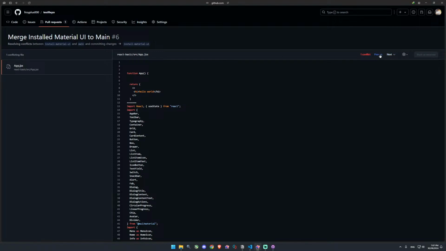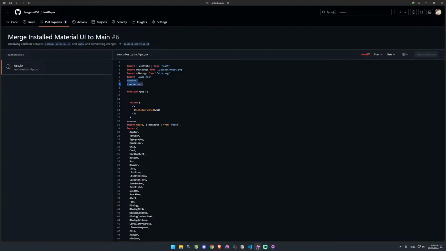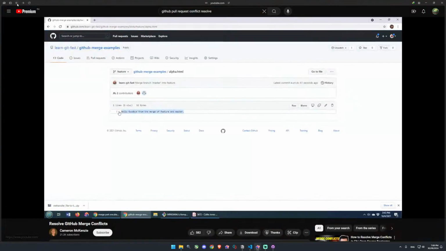And now everything looks like it has worked properly. We're going to come back over to the GitHub merge examples. No more pull requests because that was resolved. On the master branch, when I look at alpha, it has the merged code on it. If I go to the feature branch and look at alpha, it has the merged code as well.